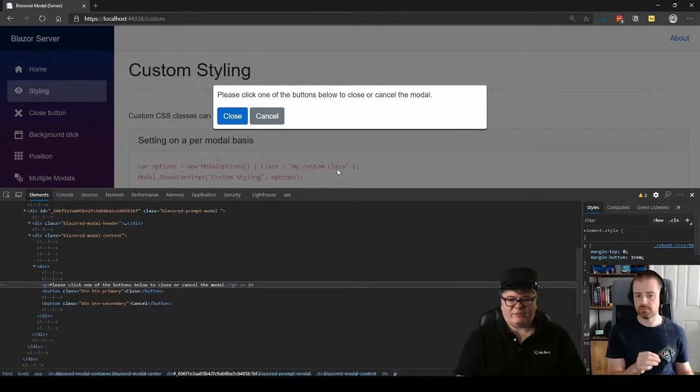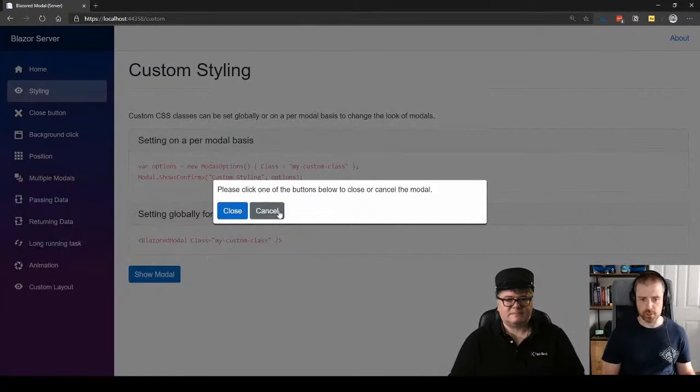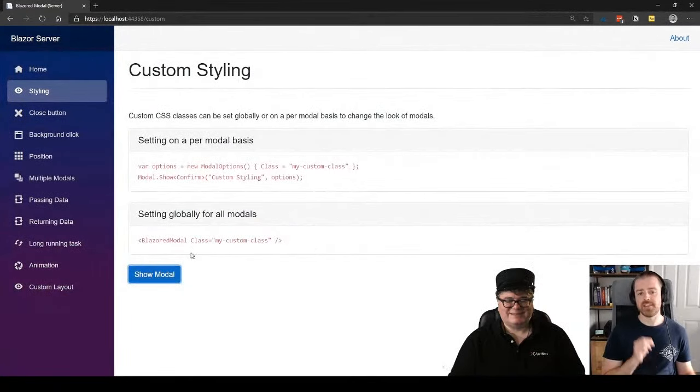Specify it on the call rather than on the definition. Yeah, I get it. On the actual definition. The other thing about this, and this is the same for all of the options for Blazored Modal, is that you can actually specify them at the top level as well to make them global.